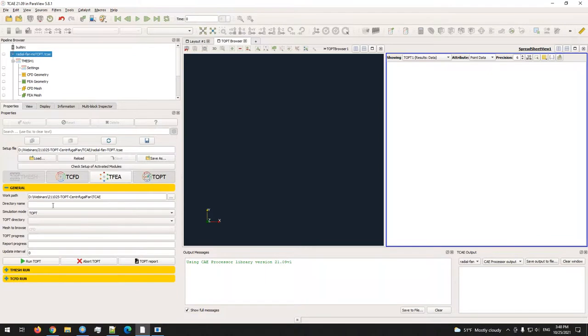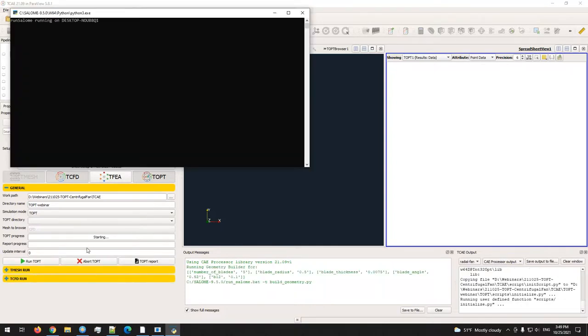So I hope I did not make any mistake. I can set the directory in which the optimization will be run. So TOPT webinar, for example. And now I'm curious if everything is set correctly. So we just click the run TOPT.